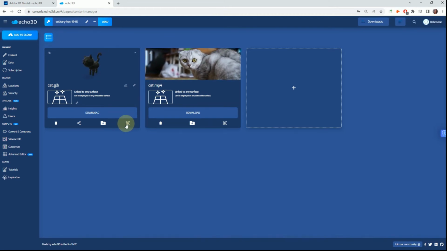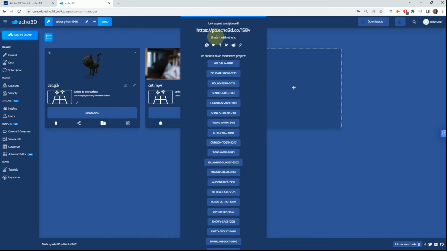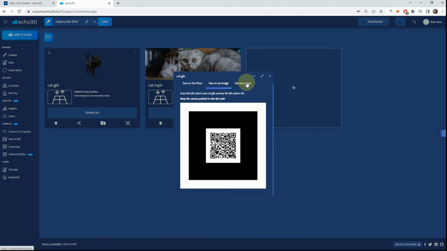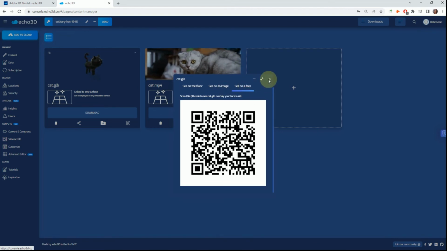And if you wanted to see this in AR, you could do it through a link. This works through your web browser. To see it in 3D, you won't necessarily see it in AR. So do this on mobile, you can share this. And if you wanted to just use a QR code, you could do that as well. You could see it on the floor, see it on an image, or see it on a face.